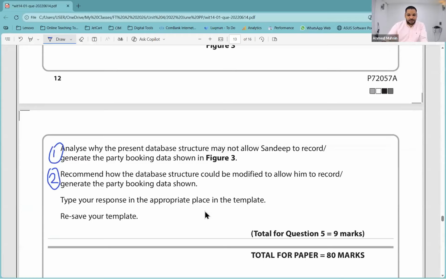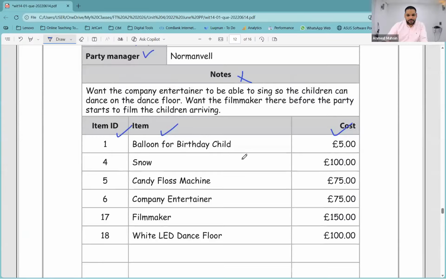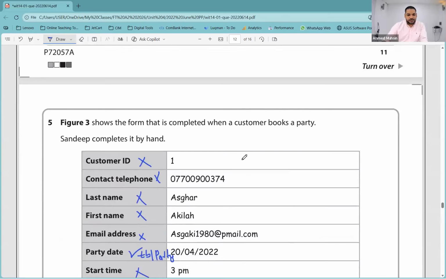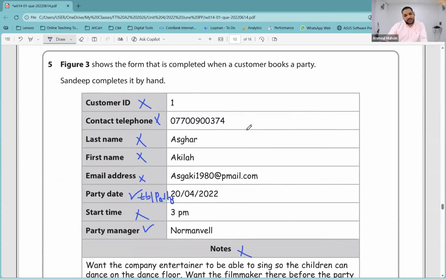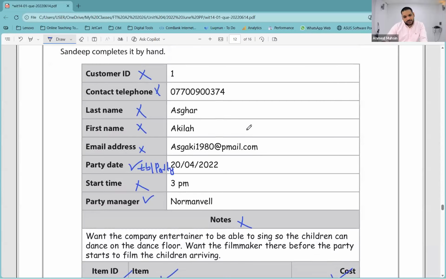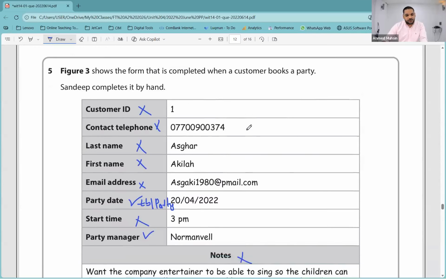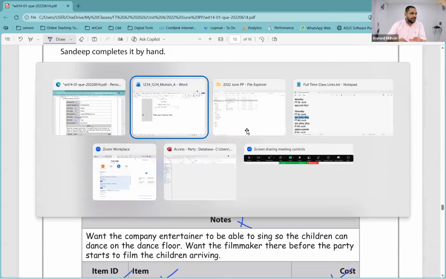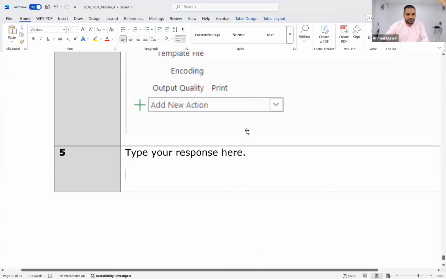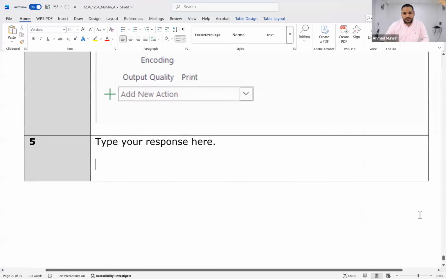So how shall we start? How shall we start, guys? Figure 3. Based on the form shown in figure 3, the present database structure. Question number 5 of the June 2022 paper. Let's get started. We are typing now, so we can cut and erase whenever needed. I'm just trying to come up with a start. How shall I start the answer?